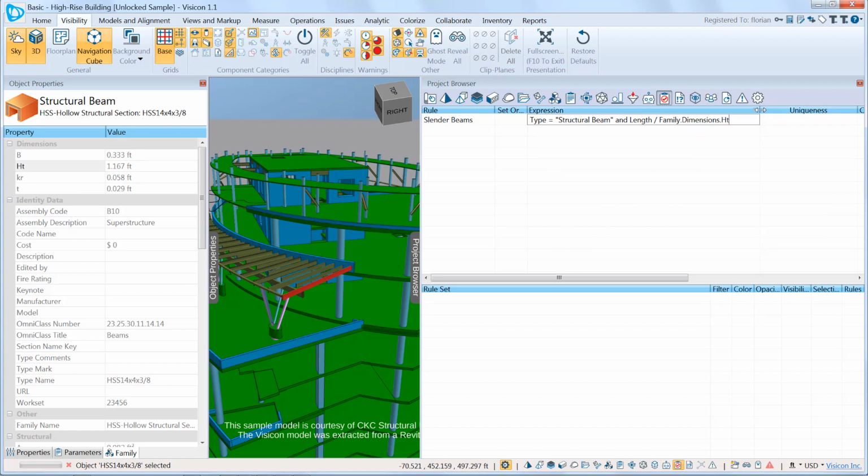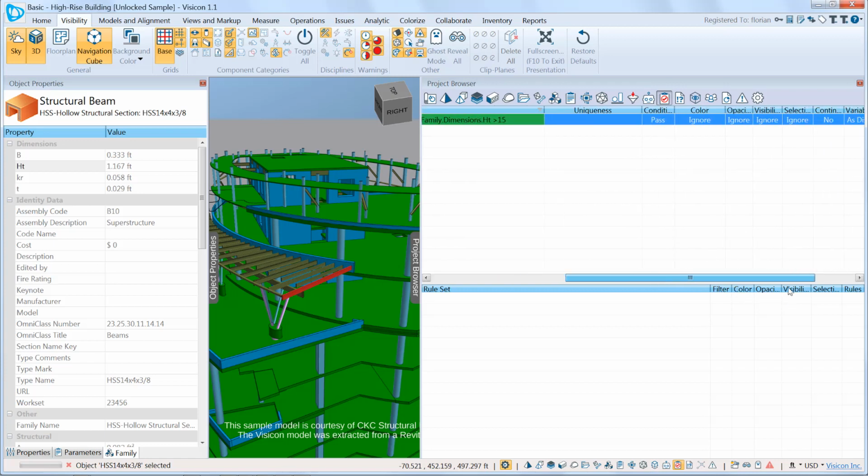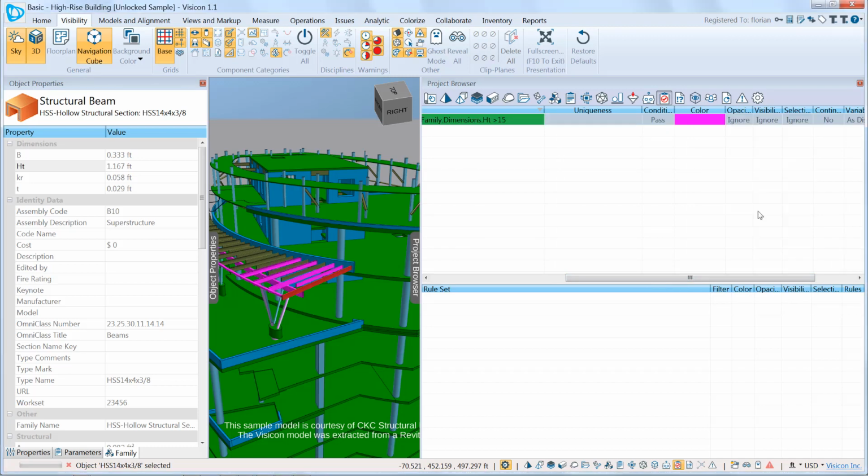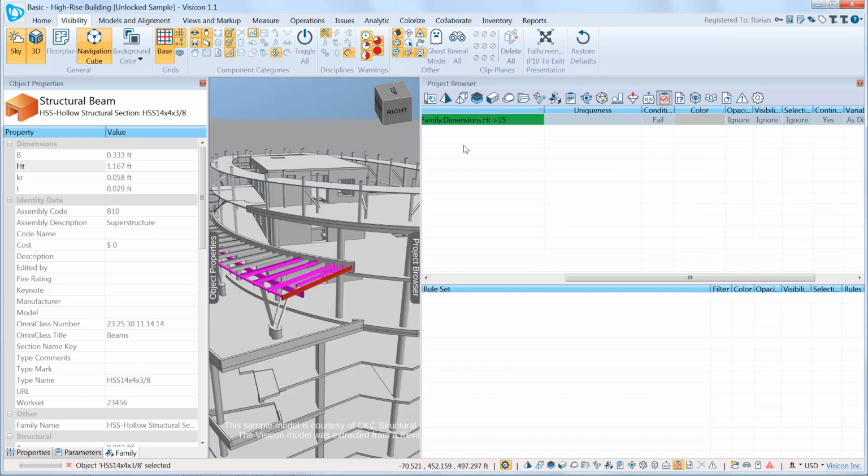So now our complete expression is that we're looking for any structural beam. Our project happens to primarily have these long steel beams, so we're checking for structural beams where the length over the dimension HT, and let's do a measurement of, let's say, length over depth of 15. What do we do with those beams? We're going to say the color is going to be, let's say, this color, and if it fails, this time we're going to assign a gray color.